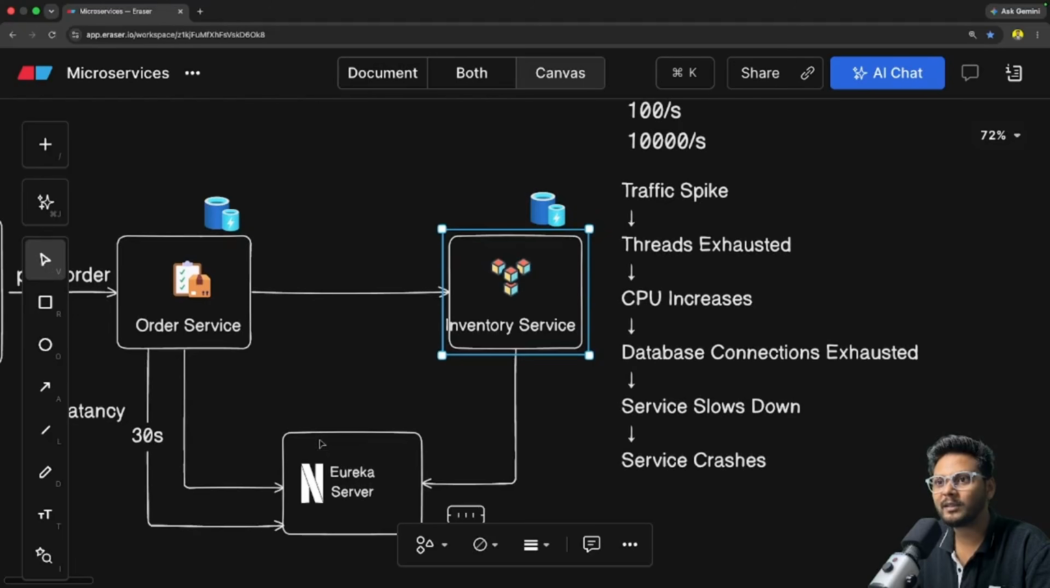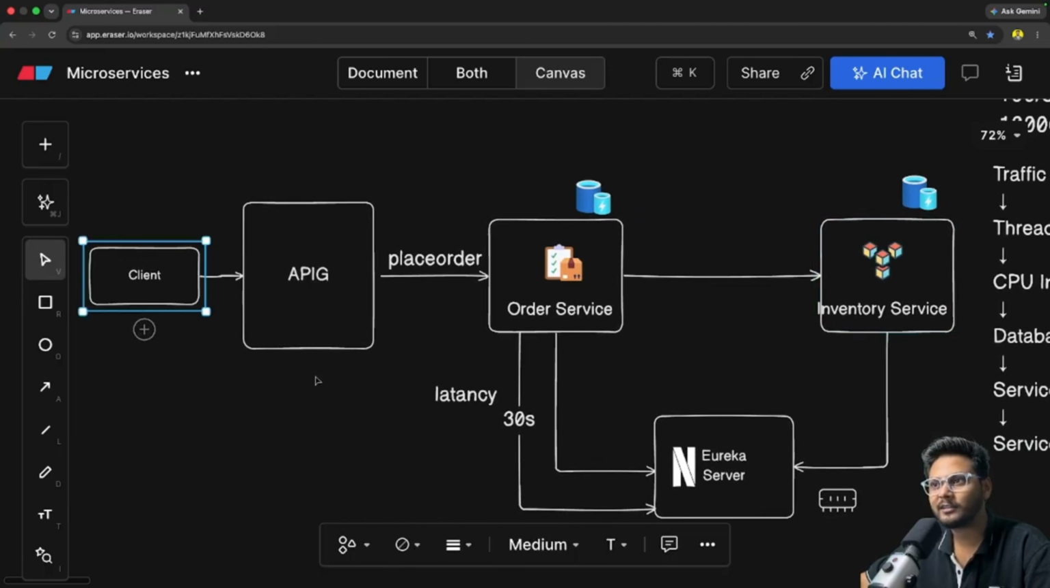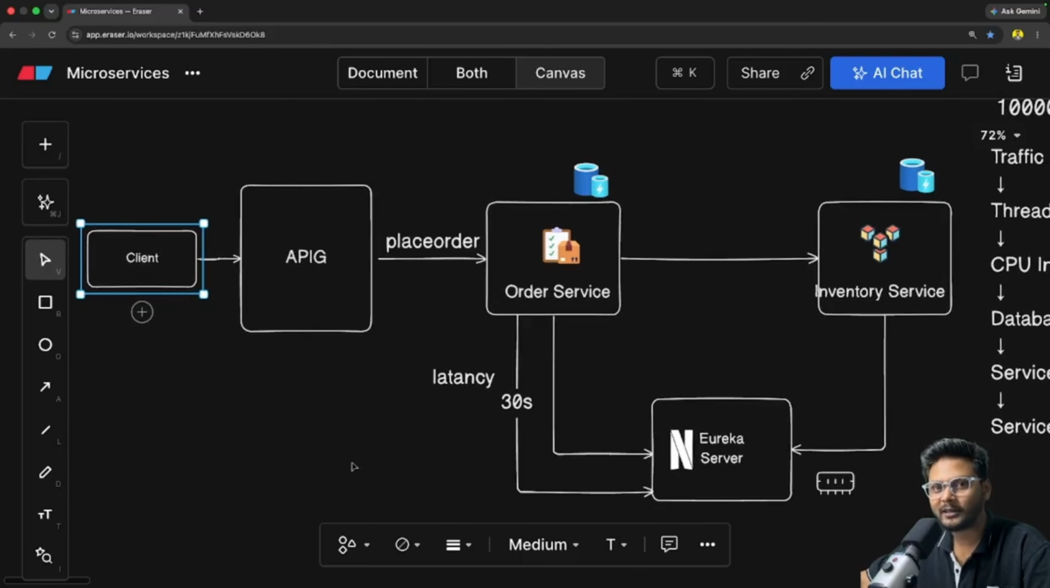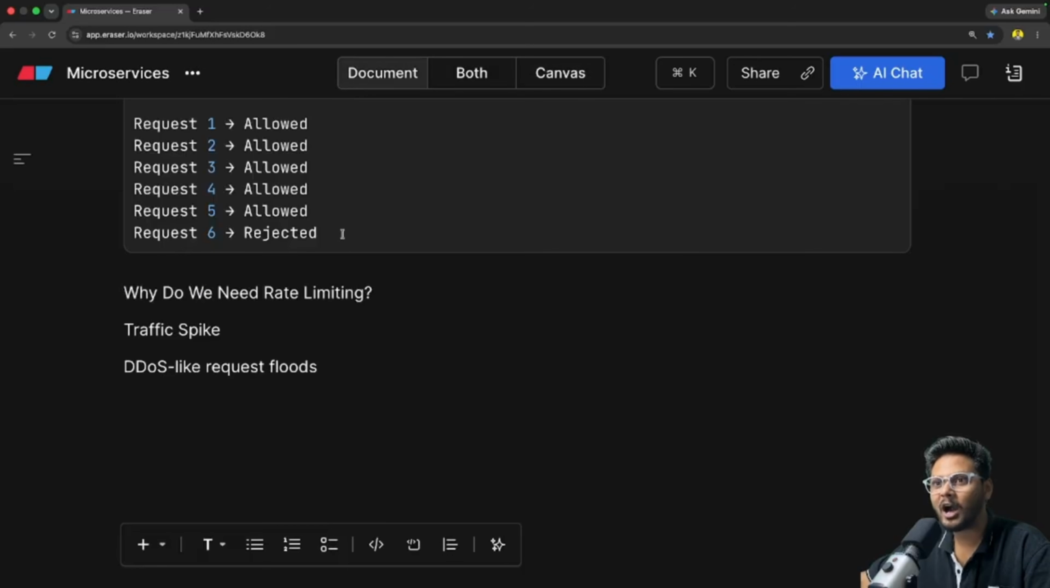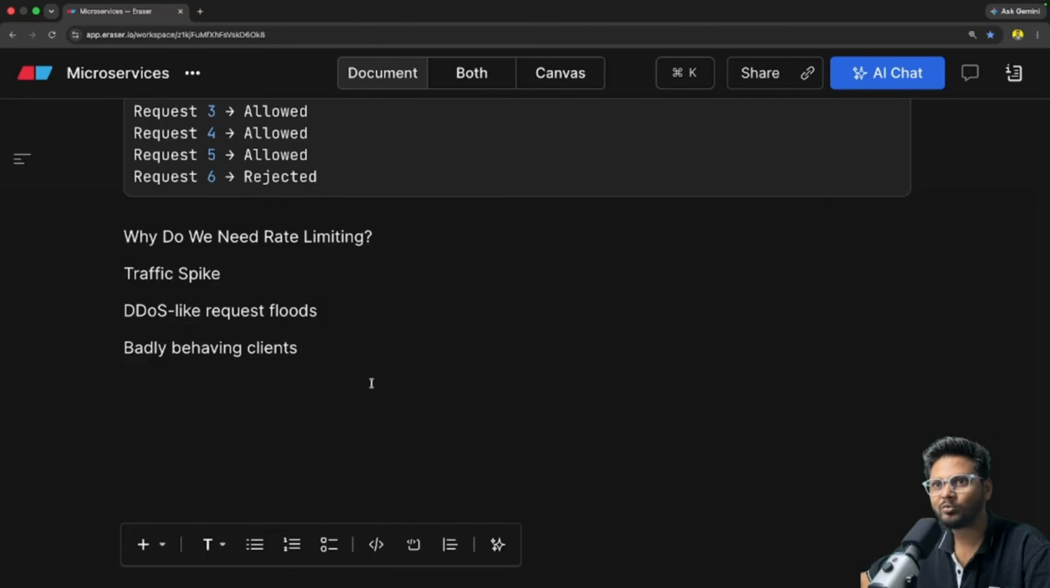After that, there could be some clients which are trying the request again and again. So let's say this client is sending random requests to your application, not knowing what exactly is the purpose of that request. So there could be some clients which are badly behaving, and in order to handle such clients, what we need is rate limiting because the subsequent requests will be rejected.